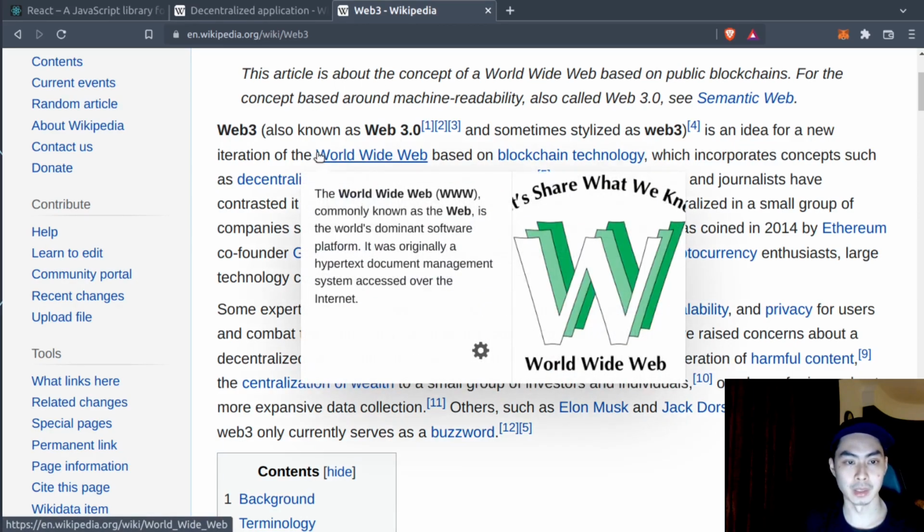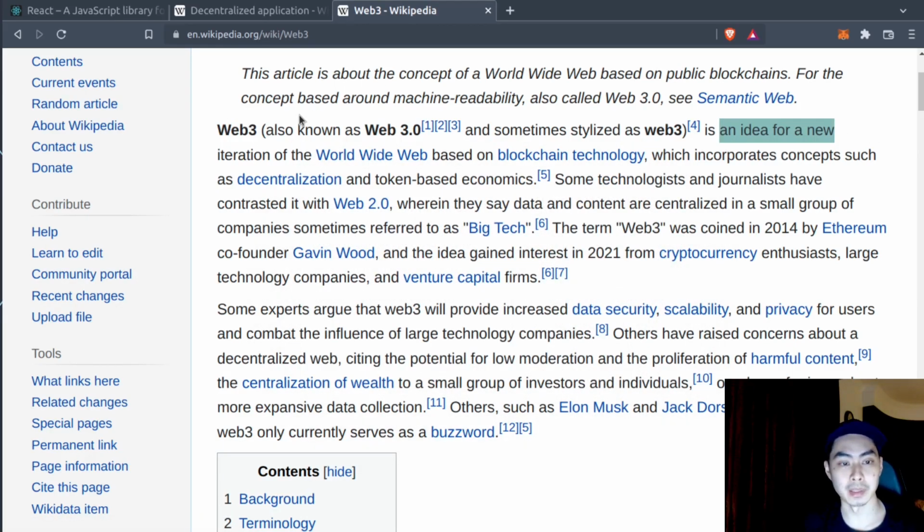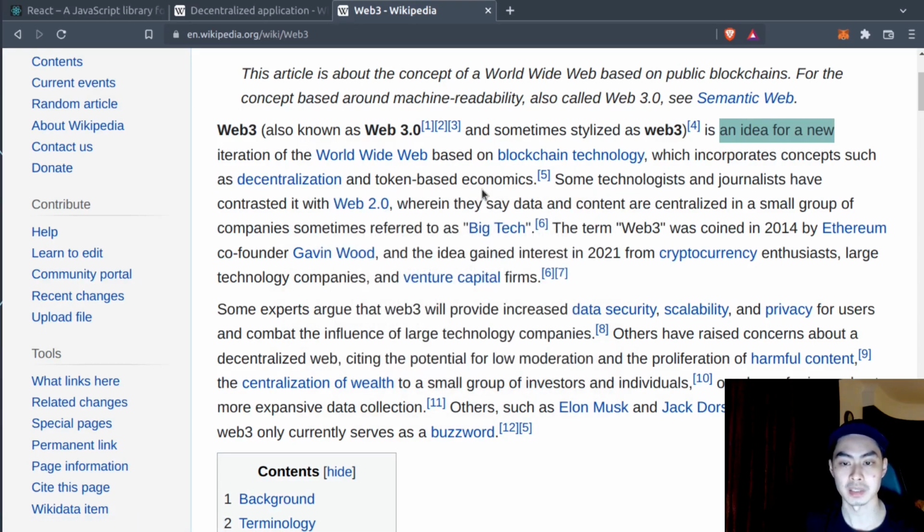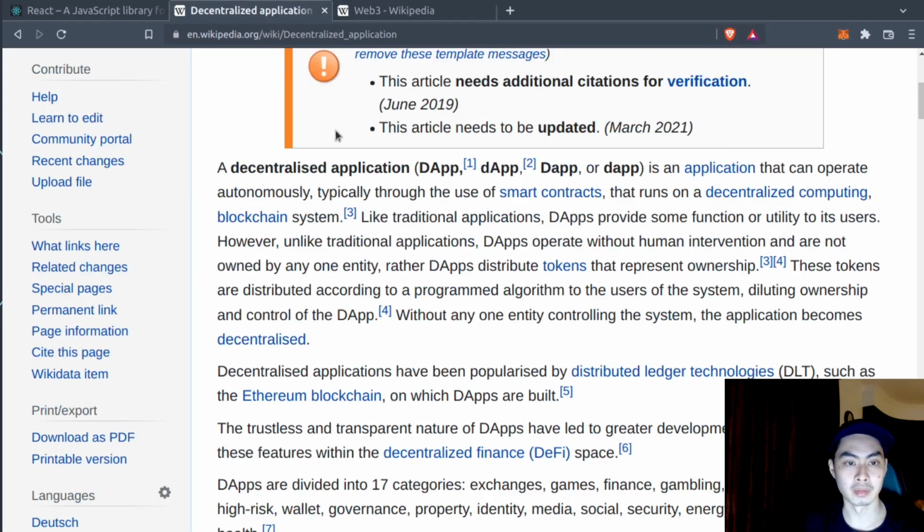In this video, we're going to talk about Web3. If you look at Wikipedia, it says Web3 is an idea for a new iteration of the World Wide Web based on blockchain technology, which incorporates concepts such as decentralization and token-based economics. And this is the definition of a decentralized application: it's an application that can operate autonomously, typically through the use of smart contracts. We learned how to write smart contracts in a previous playlist.